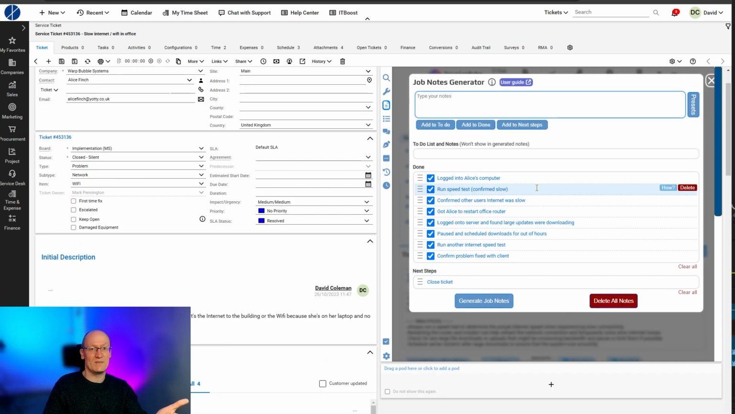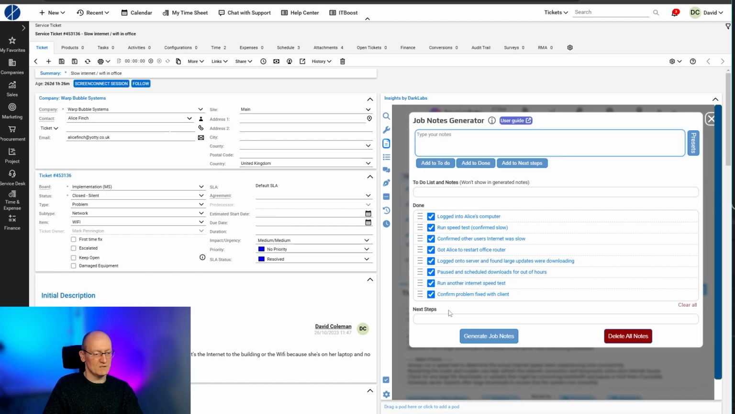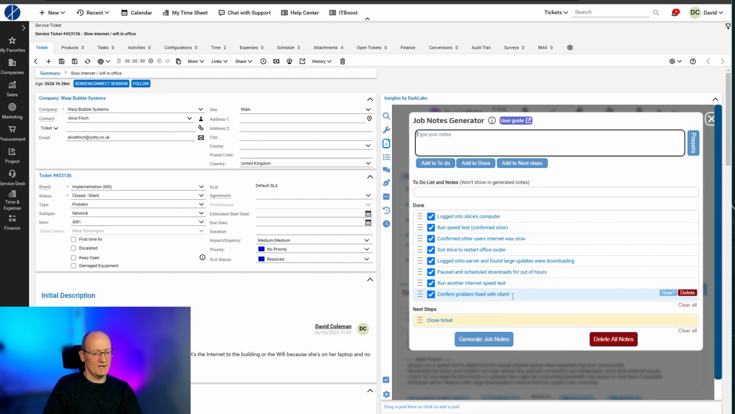The benefit of adding things to the list line by line as you do them is that if you get distracted as you inevitably do in this job, if you leave the ticket and come back to it, they'll all still be there ready to go before you've actually inserted anything into ConnectWise. In this instance, the next steps will be to close the ticket. So we've got a few presets up here. If you hover over, we'll just click close ticket to put that in there.